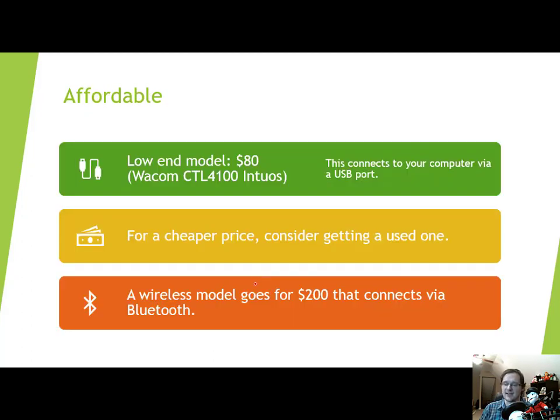Now let's talk about the price. These tablets are very affordable. The version that I showed you at the beginning of this video on the screen goes for about $80 on Amazon.com. This will connect to your computer via a USB port. If you're looking for something a little bit cheaper, you can always get one used, or you can find an older model. They all work pretty much the same, as long as they connect via USB. There is a $200 model that connects to your computer via Bluetooth. I honestly don't recommend that because I don't see the benefit of a Bluetooth model over a USB. You're not going to be walking around the room with one of these things.